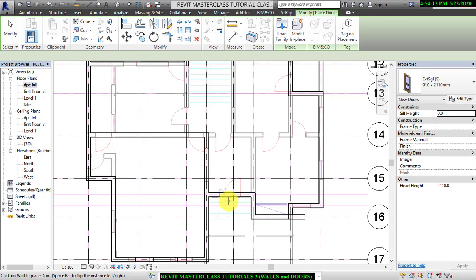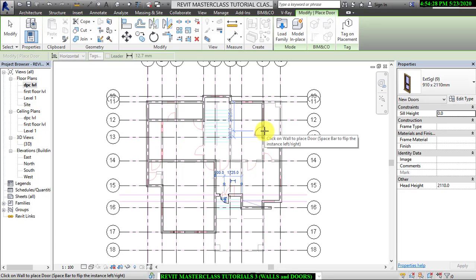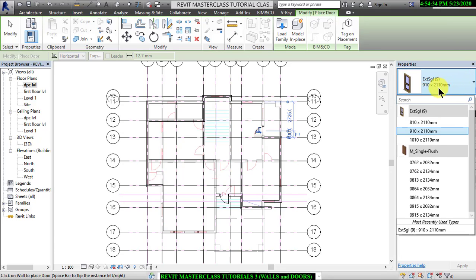You can only place them on walls. You can't place doors on elevations. You can only place doors on plans. So let me put this here. We don't have any others. Okay, let me put this here too. I think that's it. Okay, and you notice this door is 910 mm by 2110 mm.